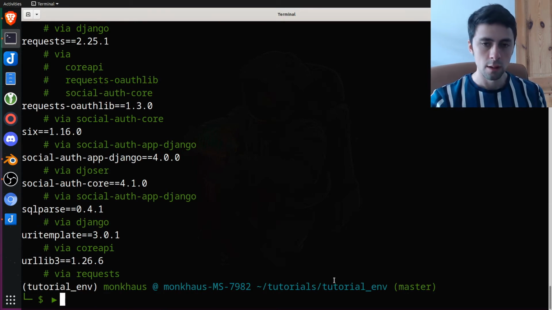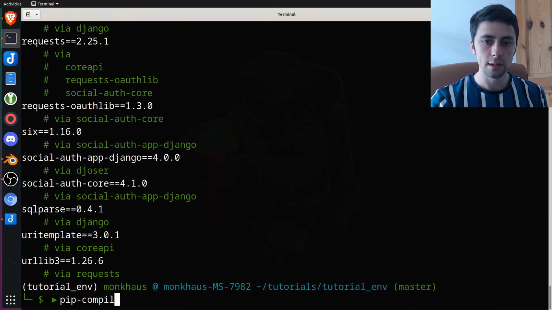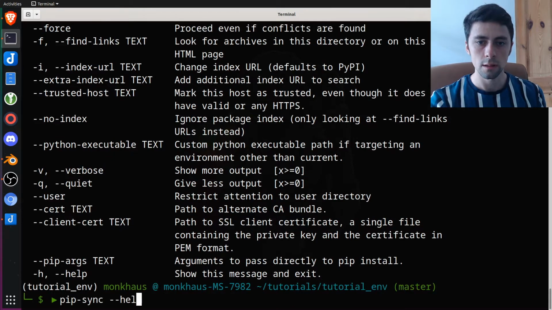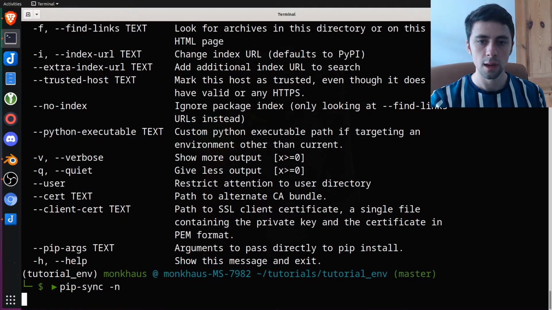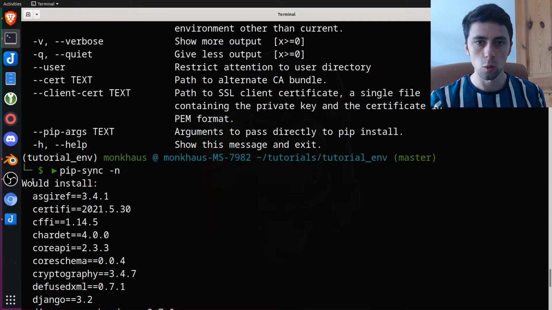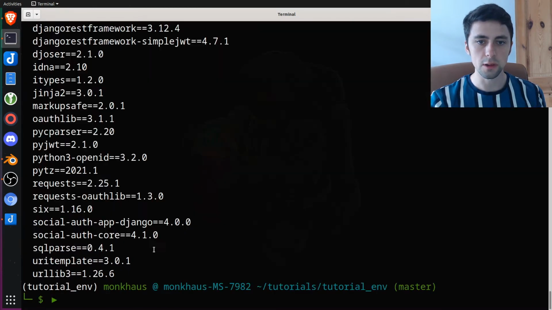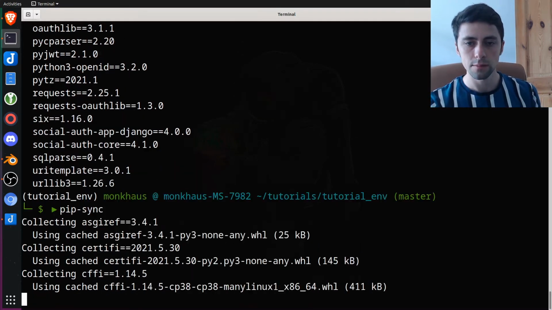Now, so if we did a pip sync now, I wanted to do help again, we can do a dry run. You don't have to do this. So we can do -n, pip sync -n, and it's going to tell us would install all of these packages. So that's what it's going to do, so we know it's working. And we're going to go ahead now and install everything.